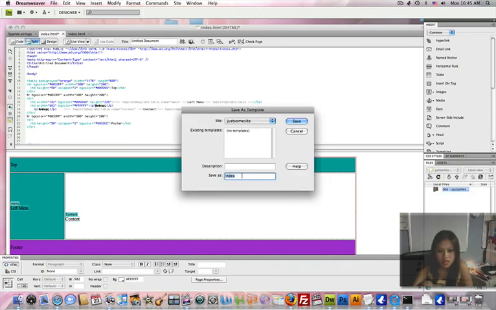I'm gonna name this a different page because I don't want to overwrite my index page. I'm gonna name it testing template. Save.